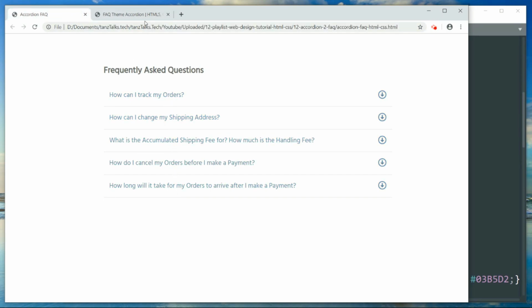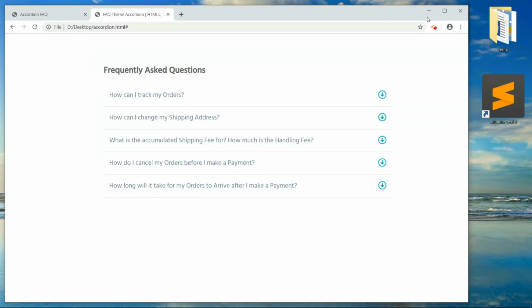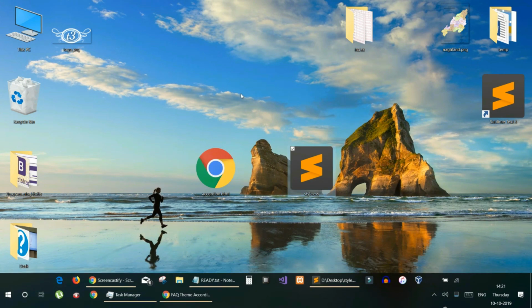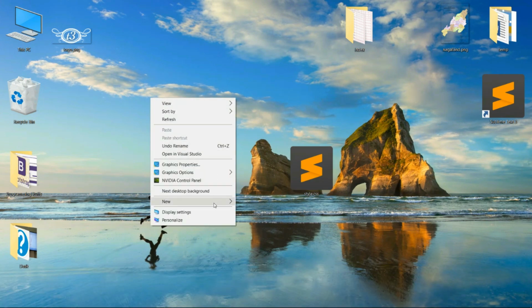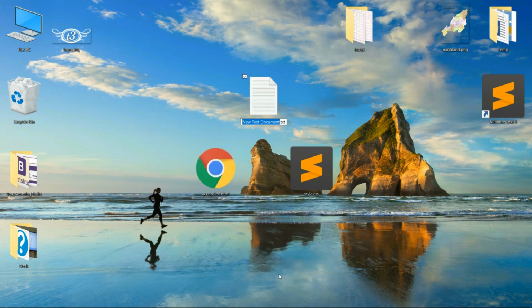So the CSS part is also over. It was pretty simple. We didn't have much to do except for the basic CSS stylings. And now we need to create the JavaScript file. So for that also just create a simple text document and rename it to any name that you want to give, with a extension .js.